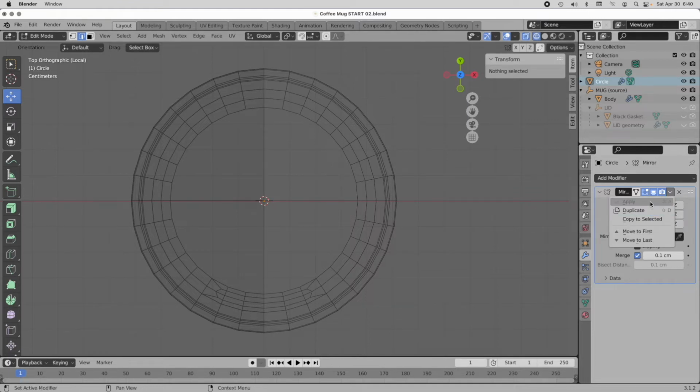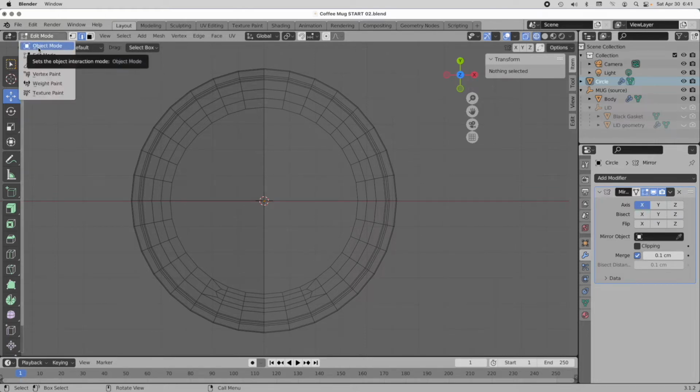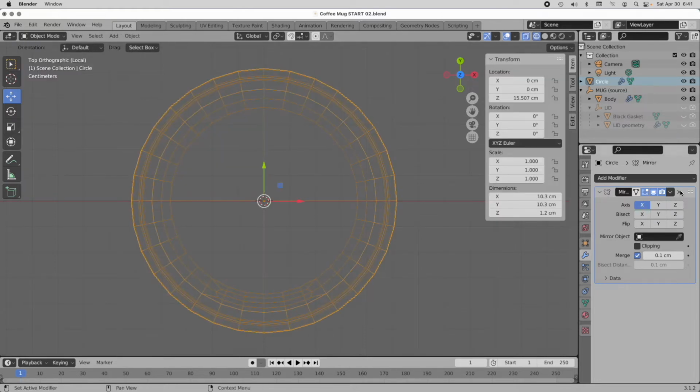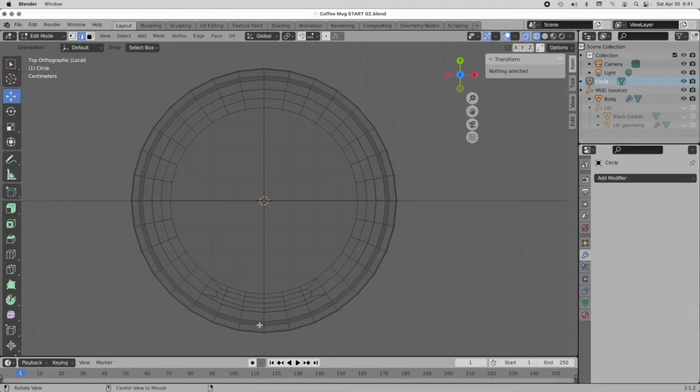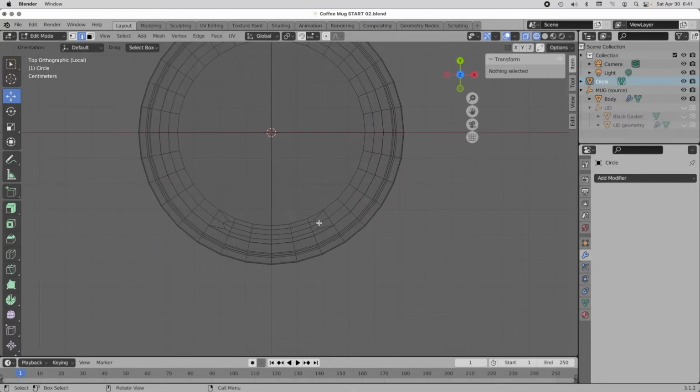Now it says that we're inside of edit mode, so we can't apply it. So I need to come out into object mode, and then I can apply that. There we go. So the tab key takes me back into edit mode. And there we have our symmetrical result right there.